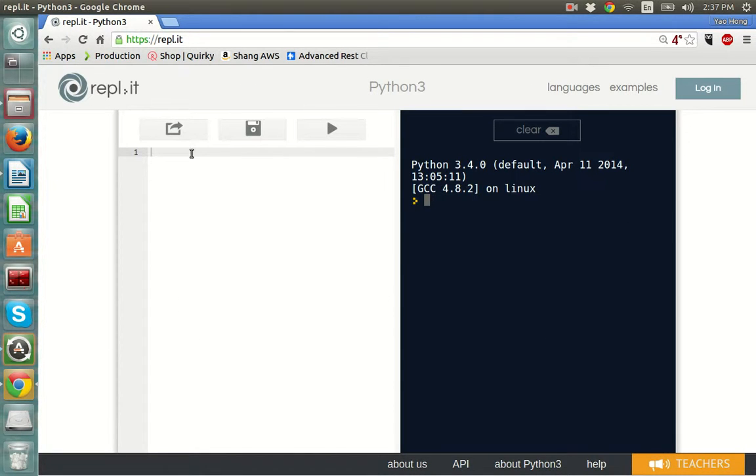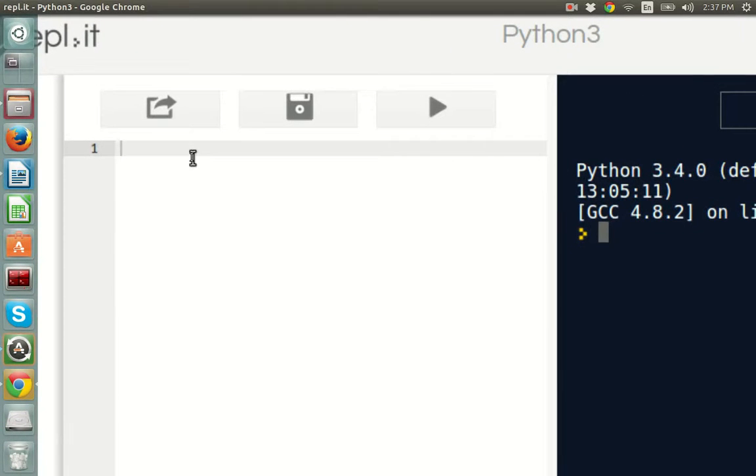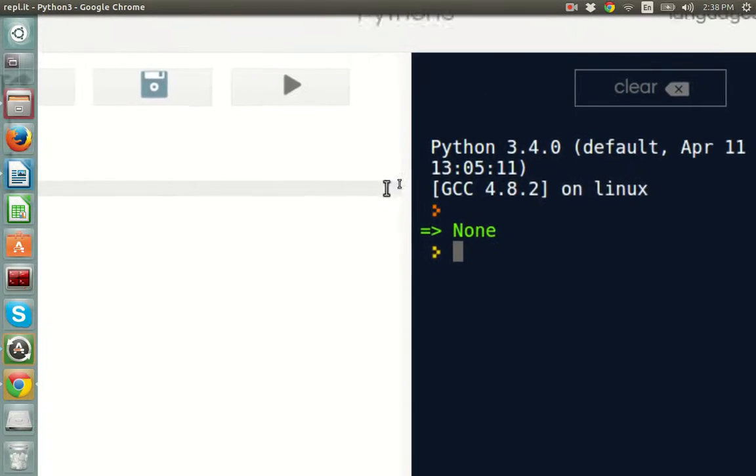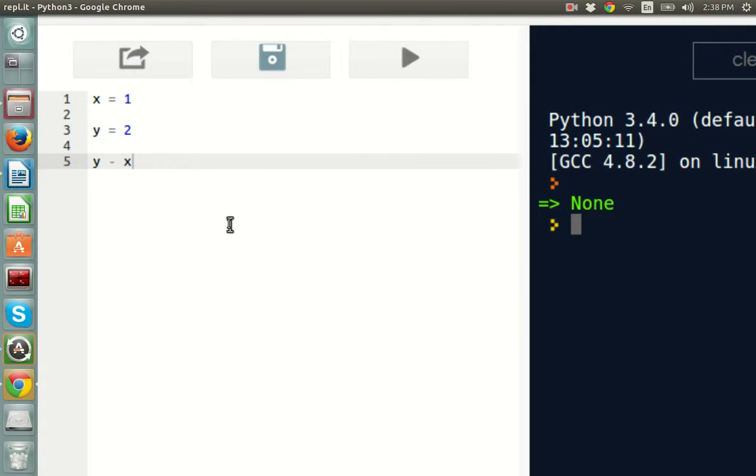On the left hand side here, this white color panel here is called the editor. Okay? And it allows you to write multiple lines of code, and you can run all of the code all at once. So let me show you what I mean here. So let me zoom in. So I'll do, and I'll say y minus x, okay, and I'll hit run, and something displayed here, okay. So this is what the editor is all about.